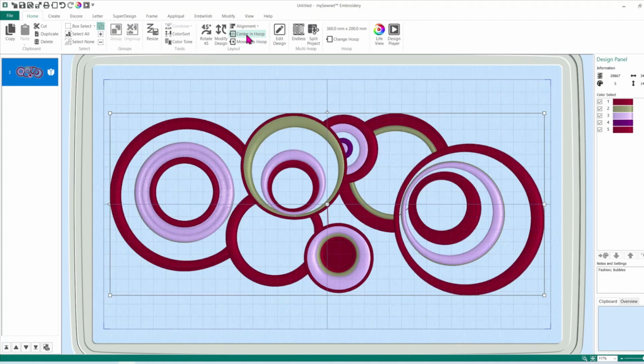In this video, I've got a PC with the platinum level of software installed, but I'll also show you how you can split a design if you have the silver or gold level of the software. And of course, the principles will be exactly the same if you're on a Mac.